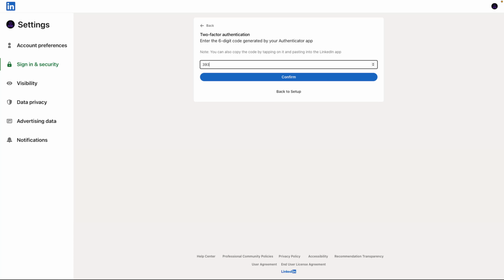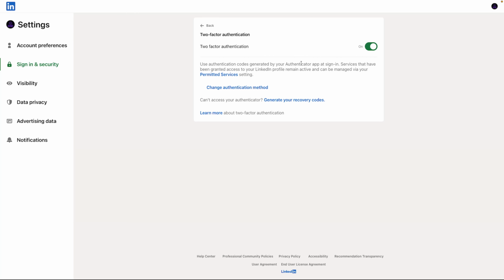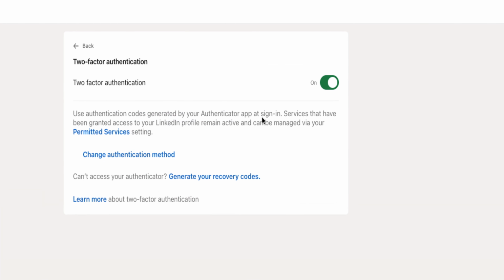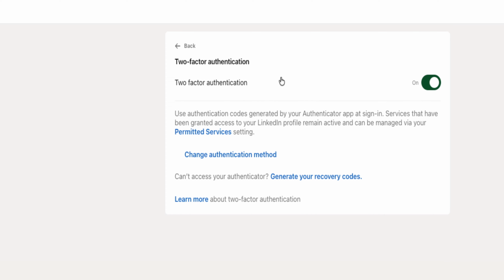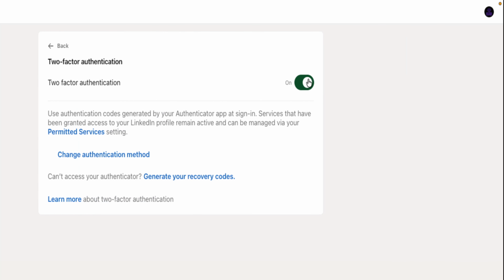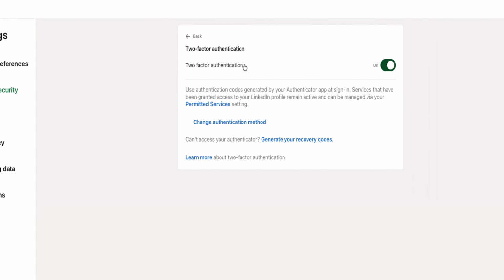Finally, click Confirm. Once that's done, two-step verification will be enabled on your LinkedIn account. From now on, when you sign in, LinkedIn may ask for a code from your Authenticator app in addition to your password. That small extra step can make a big difference in keeping your account secure.